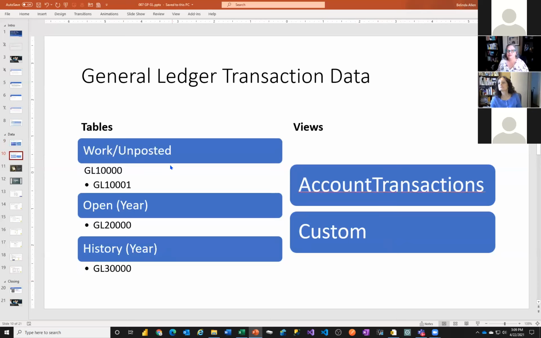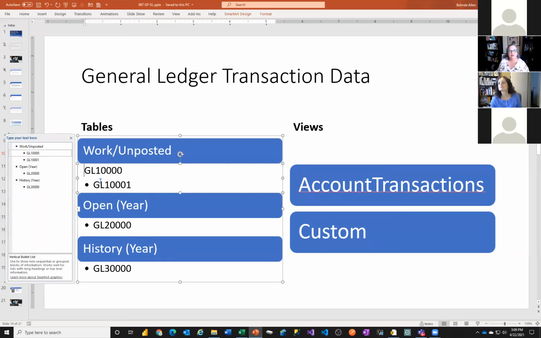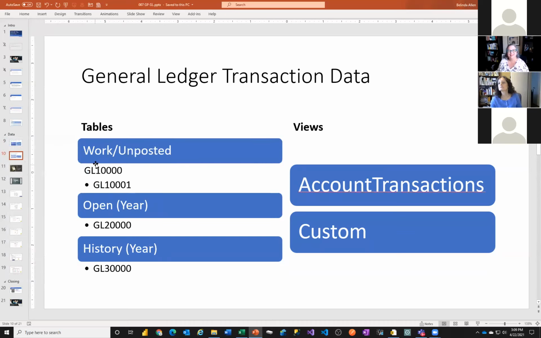Now, in the general ledger data, if you went to the tables directly, you would have to, oh, and that's not a very good visual right there because I lost one of my little dots there. But for unposted transactions, you'd have to get it from 2 tables. One is the header information, one is the line item. But for open years, you would get it from a single table, and the history year, you'd get it from a single table. So you'd have to combine all 4 of these together in order to get everything if you went directly to the tables.